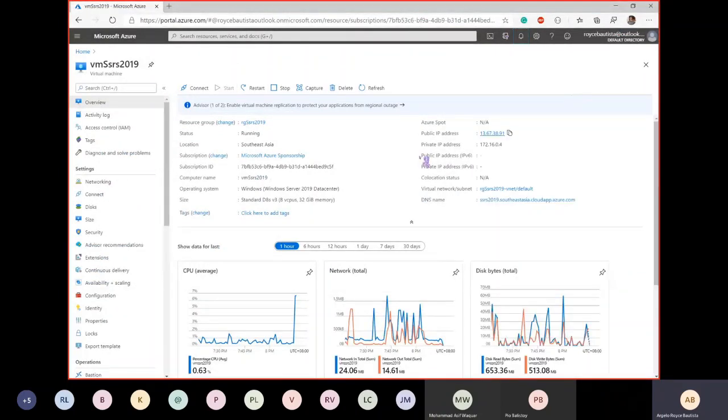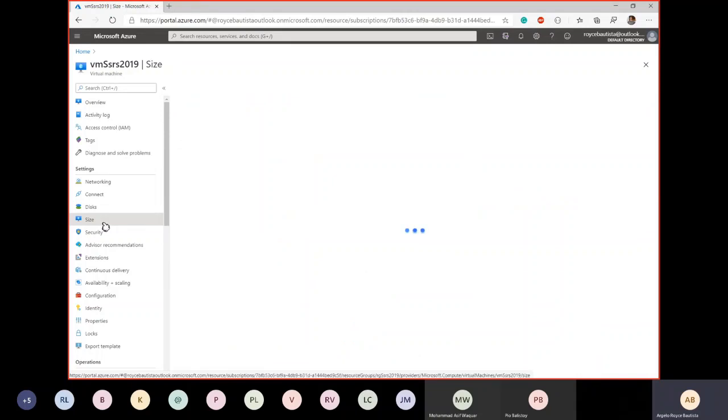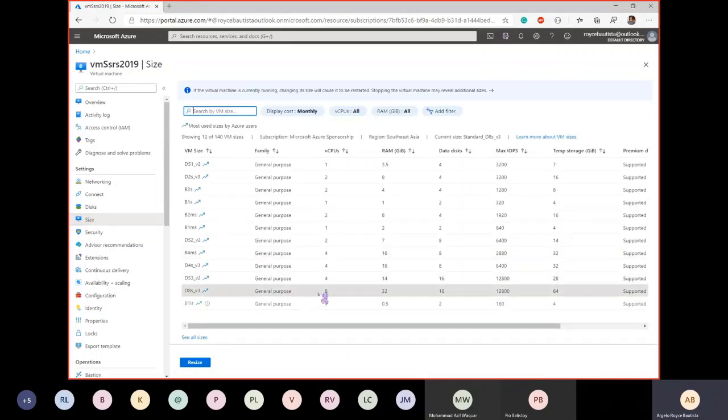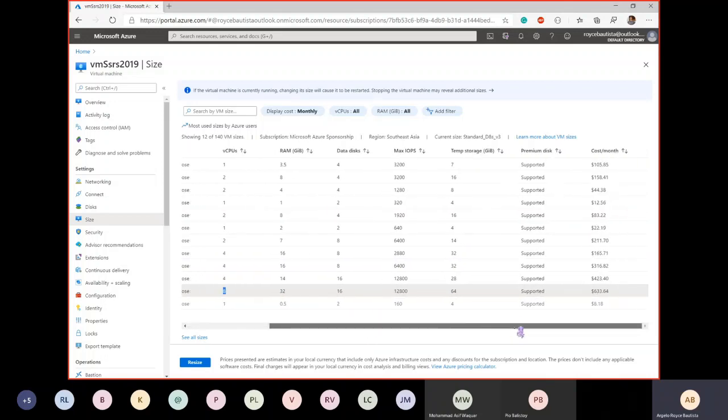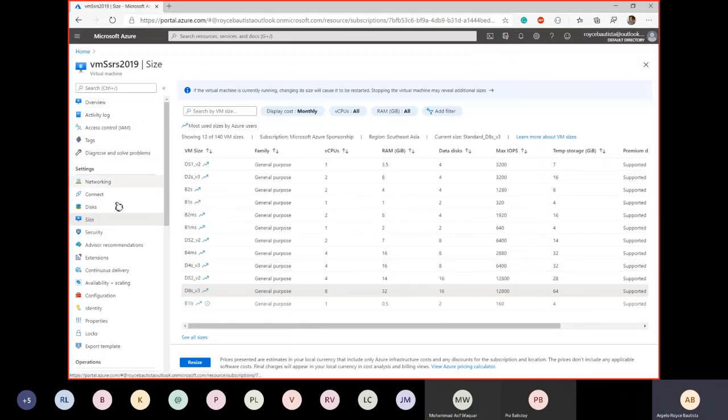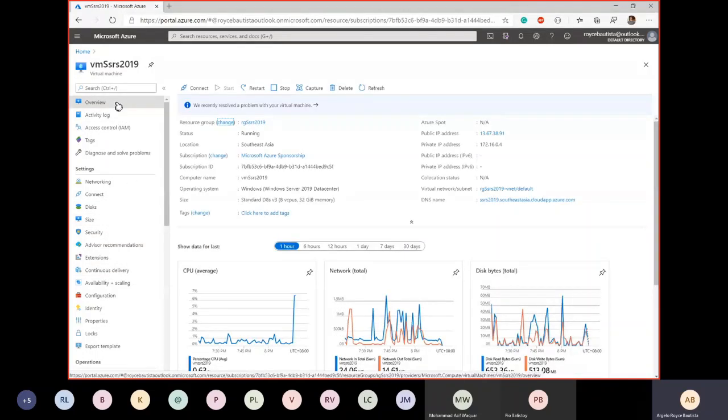So, successfully restarted. This is our Azure virtual machine, which is using SQL Server 2019 Data Center, and I'm using the 8 vCPUs and the 32 gigabytes of RAM, which is around $633 per month. And to access your SSRS portal, I've already installed SSRS here.